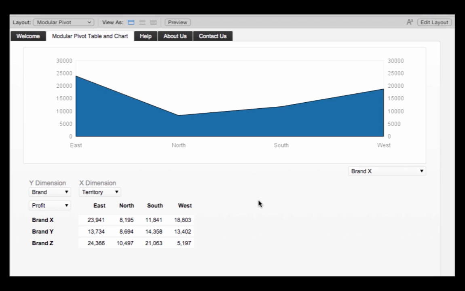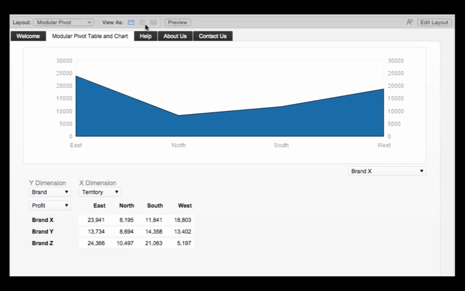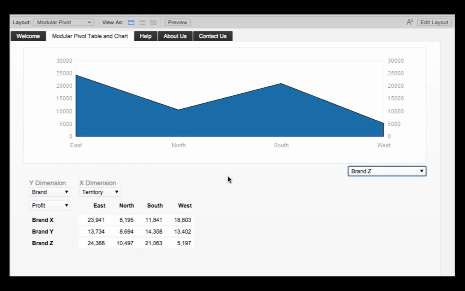Hi there, here's a pivot table and chart working in FileMaker. As you can see, we've started off with a brand versus territory, and this little table is modular, which means you can just move it around and plonk it on a layout. I'm demonstrating that right now by putting it on tabs to show you that it's not in table view or list view. Here we have the Y dimension is selected as brand, the X dimension is selected as territory. We can put on the chart a different brand Y for instance, or if we like, we can go to brand Z and put that on the chart.